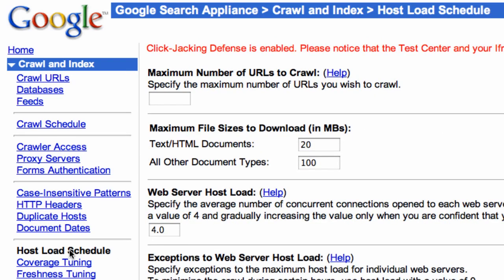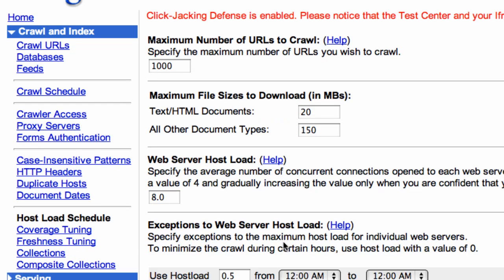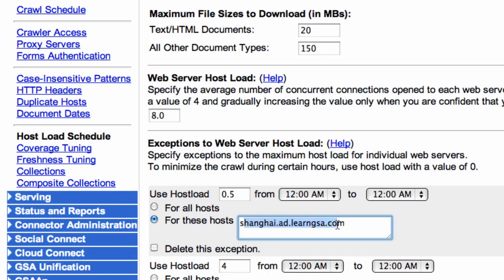You can accept default host load schedule settings or define your own. Here you can specify how many URLs to include in the index, the maximum file sizes to consider for indexing, and you can specify the average number of connections between the GSA and a given web server. Here we'll increase that setting for all servers from 4 to 8 and define an exception to the Shanghai server so that it only has connections open up half the time.